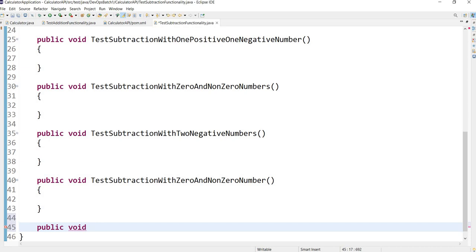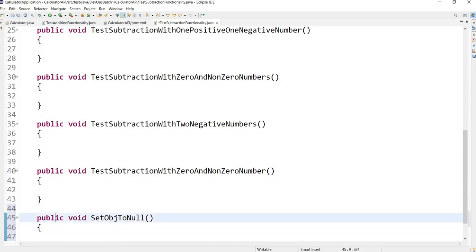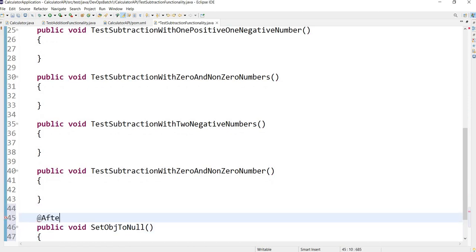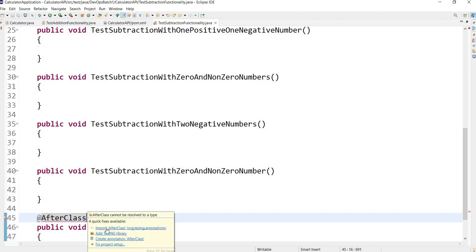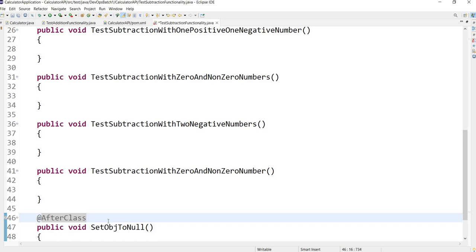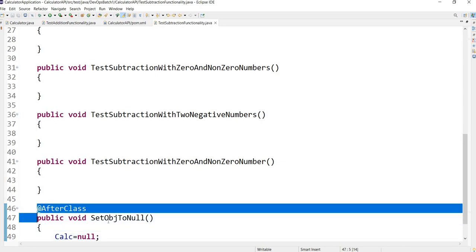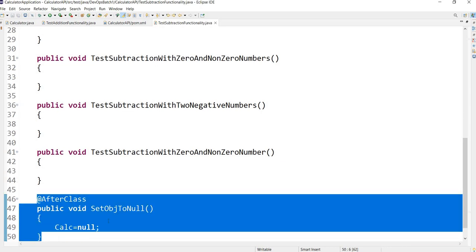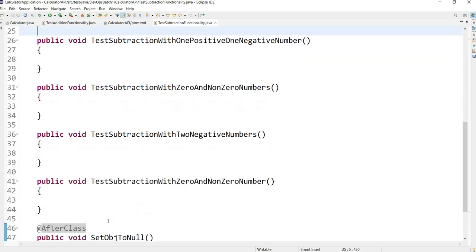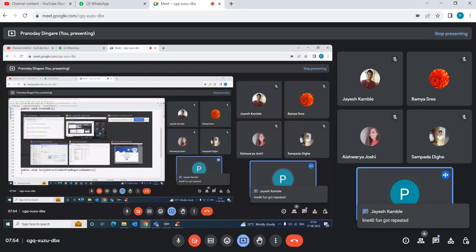object to null. So set obj. Now let's annotate the methods. So this would be after class. We want the object to be set to null after the execution of all the test cases. Let's set the object to null in this. This particular method would be called at the end. Okay, let's annotate the test cases.